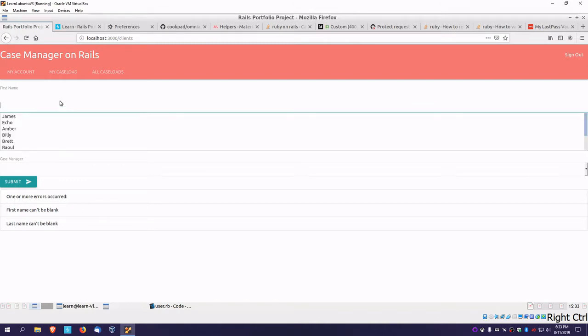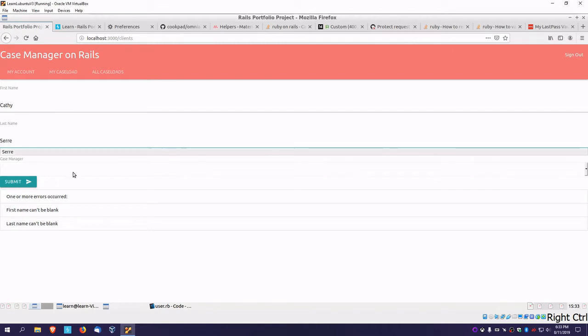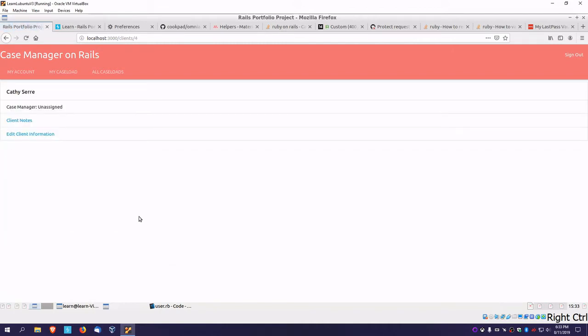So we'll do my mom's name, and we'll just leave the case manager blank. So it creates a client page for her, and because she has not been assigned to a case manager, it has her listed as unassigned. There's no notes, prompts us to create one.